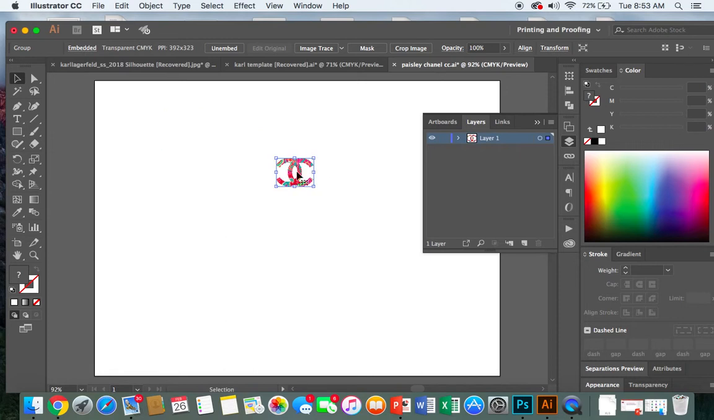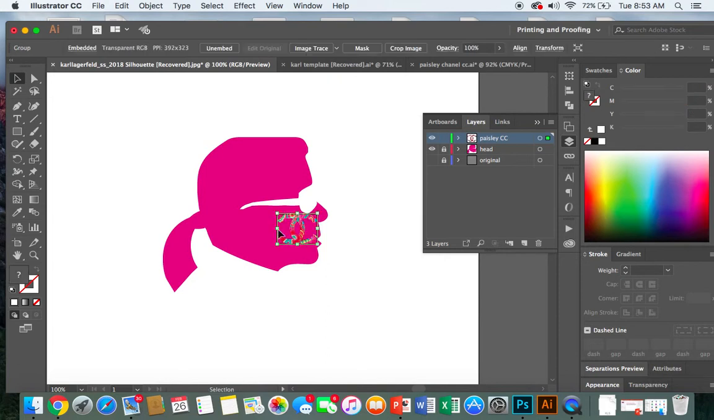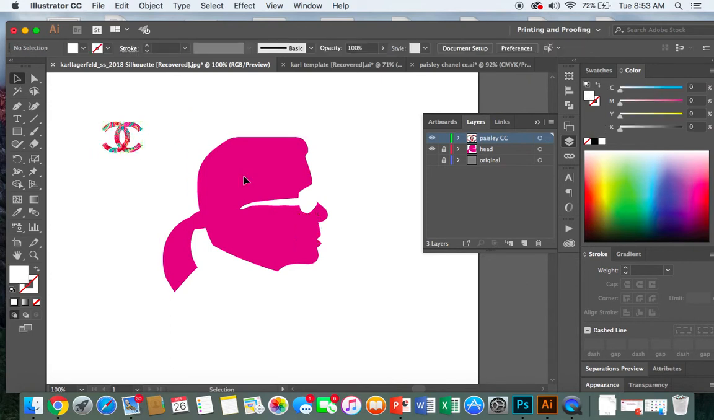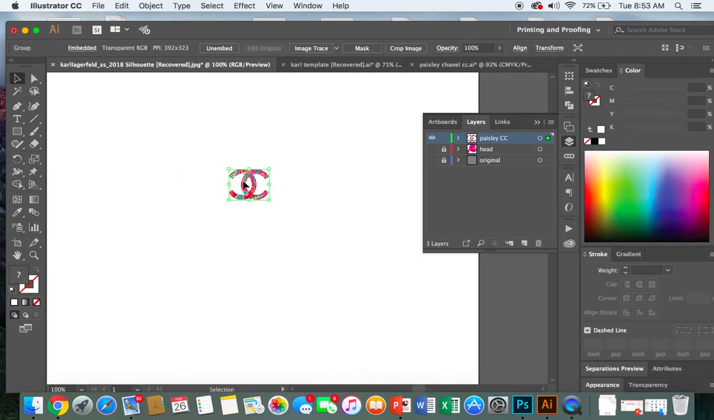So what I'm going to do is copy this CC, copy this image. And we remember how to copy. You hit Command C. I'm going to go back into my workspace, my artboard that I was working on earlier, and I'm going to hit Command V to paste it inside. So just for a minute, I'm going to hide the head, move over the Paisley CC, and as you can see, the Paisley CC is inside the Paisley CC layer.